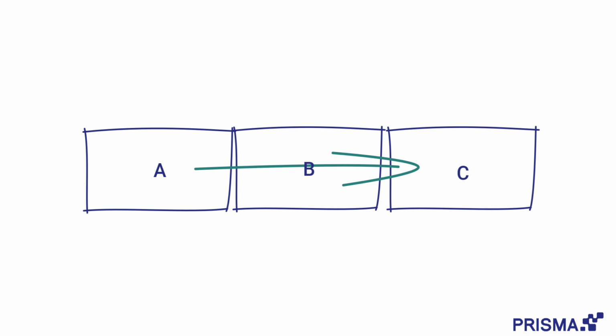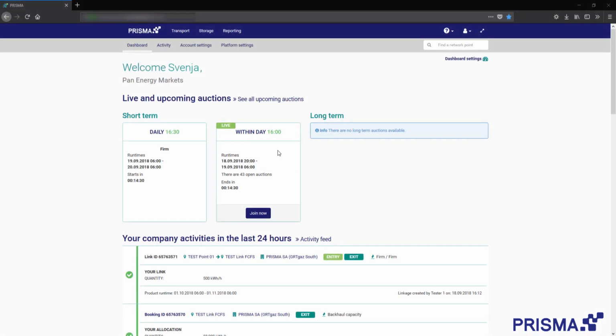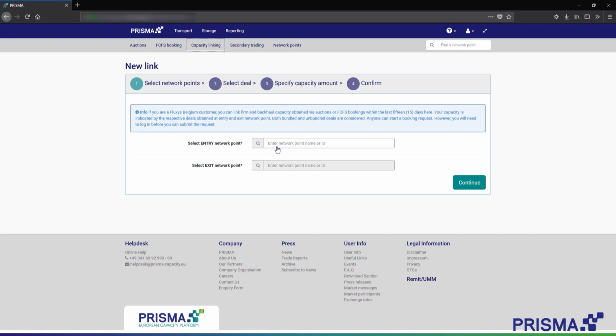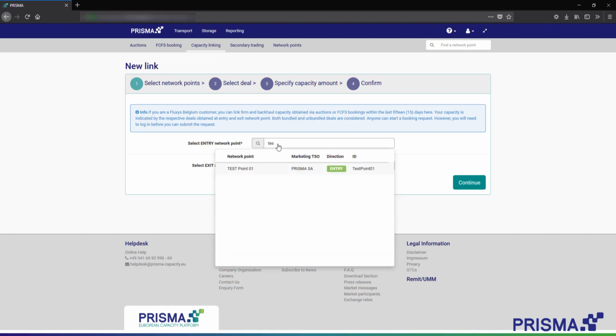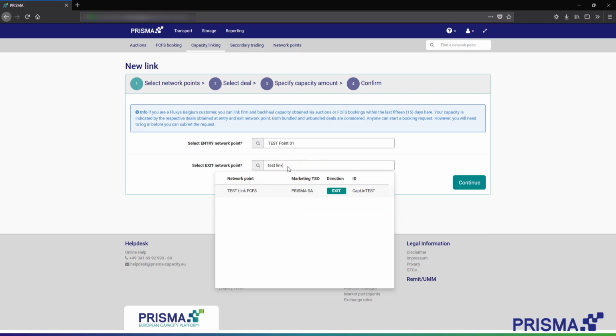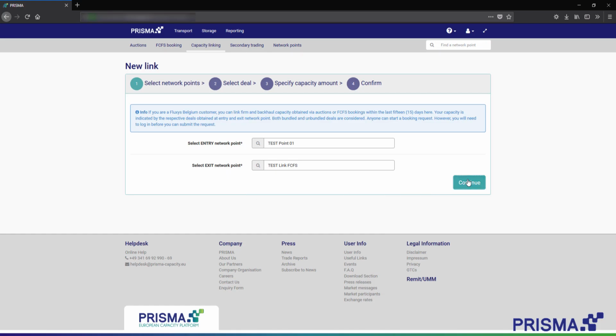Now, you can easily do this via the capacity linking wizard. To begin with, you have to navigate to the transport section. Here you can enter the wizard by clicking on capacity linking and combine your capacity deals with 4 easy steps. First, you simply select your entry and exit network points at which you want to link your capacity. The possible combinations of network points are set beforehand by the respective TSO.